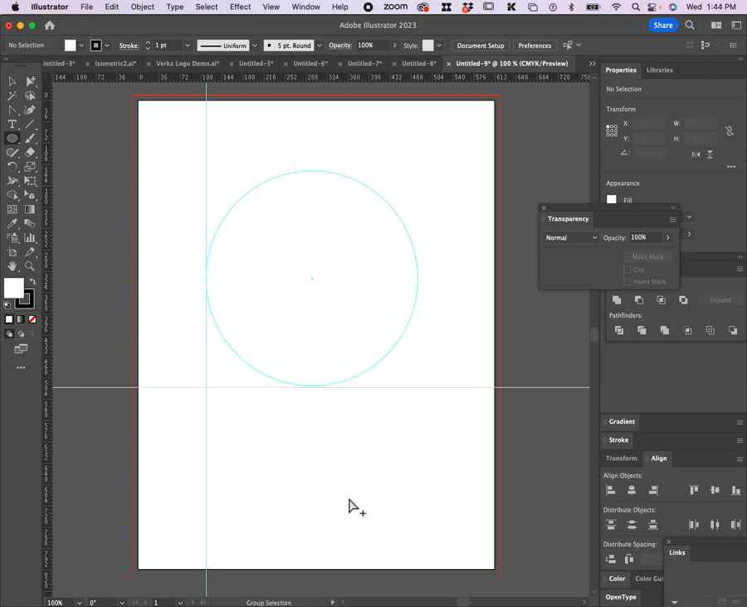Guides can also be hidden, so I can do Command semicolon to hide those, because sometimes they're a bit distracting when you're actually trying to figure out if the design is working. But they're useful in terms of structuring your design when you're setting up your design initially.